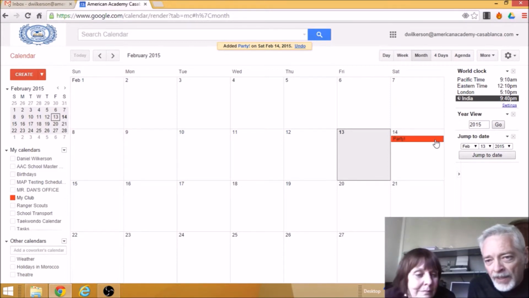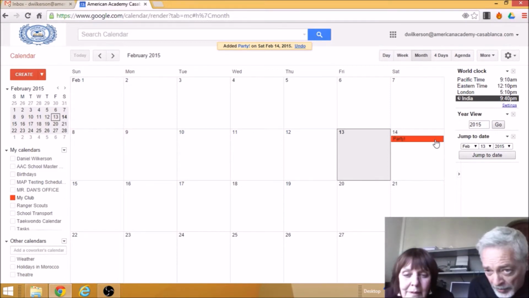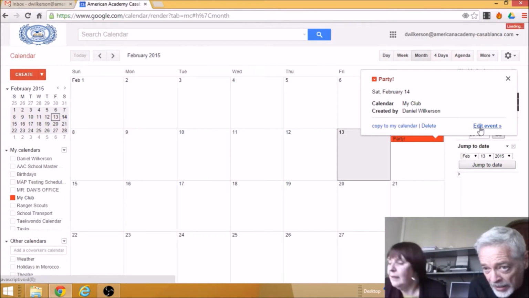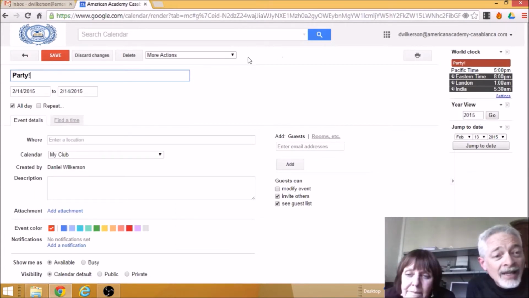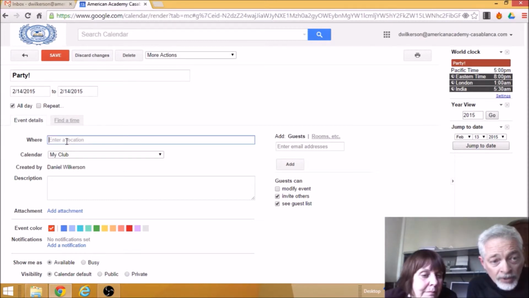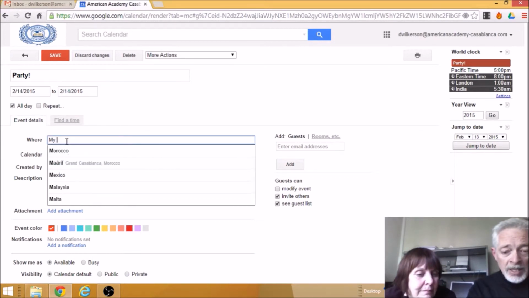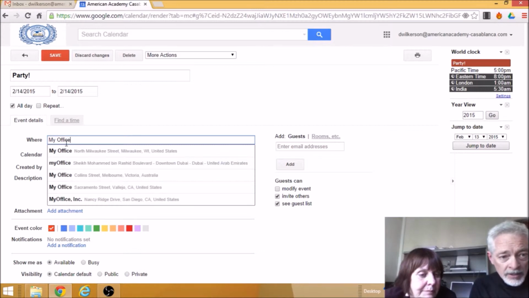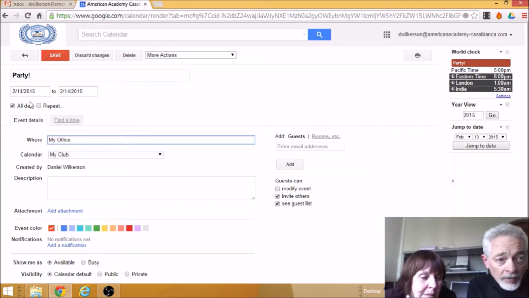It says Party. If I want to go into that, I can double click or click and then hit Edit Event. And you're going to change the name if I want. I can put in information about where. My office. Can you be very precise with the time as well? Yes, you can. Now notice this is an all-day event at the time, but I only want to have my party for 45 minutes, let's say.